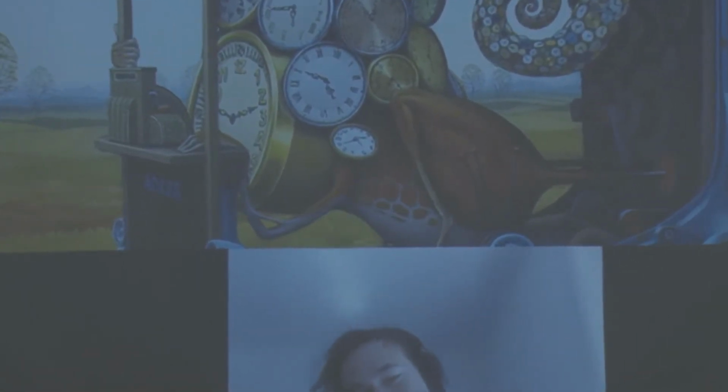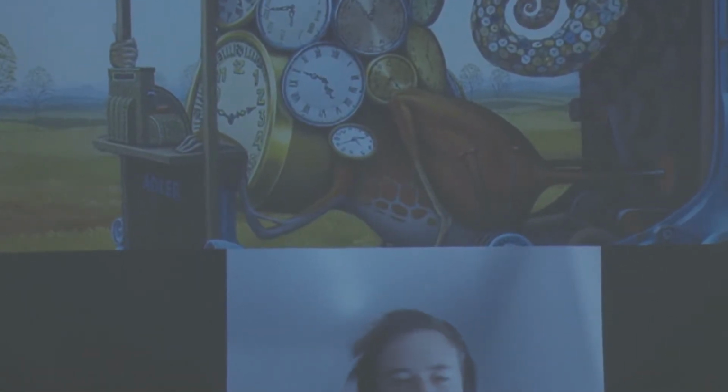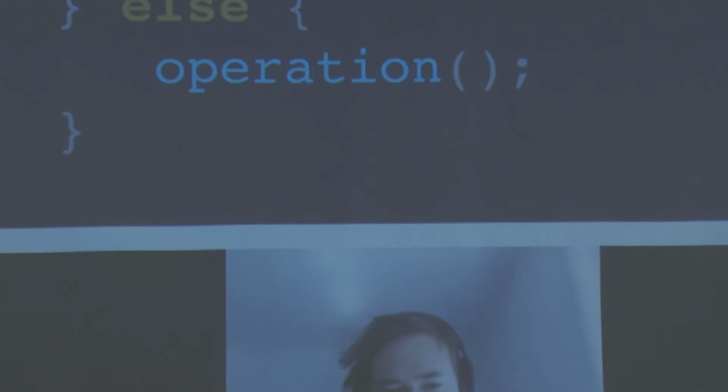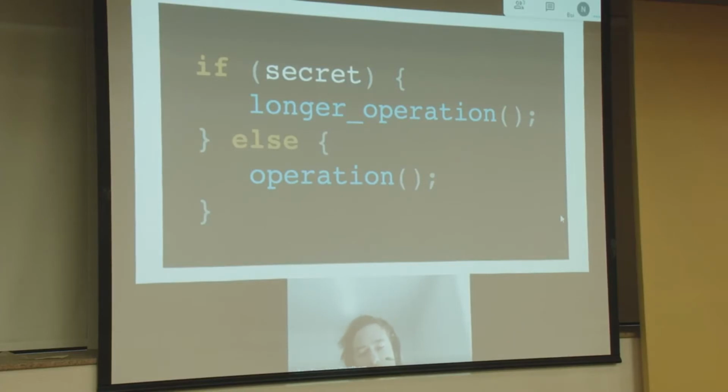So in this presentation, I'll be talking about a new type of timing attacks called timeless timing attacks. But before I go into all the details, I'll try to give some background on what timing attacks are. If you have a piece of code like this, it is vulnerable to timing attacks. If there's a secret condition and it's true, then there will be a longer operation, and if it's false, it will be a shorter operation.